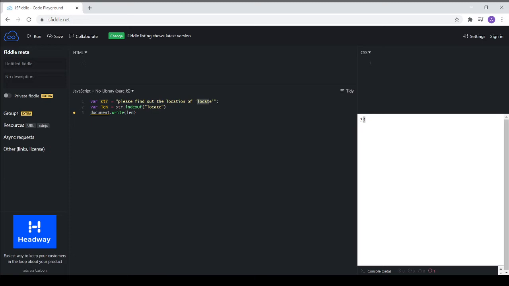Both the length and indexOf functions are really important in JavaScript, and once we start looking at more complicated examples, you'll start understanding why they're really important. Now there's another function that you get with indexOf, and that is lastIndexOf, which finds out the last place where locate was seen. So it again says 33.